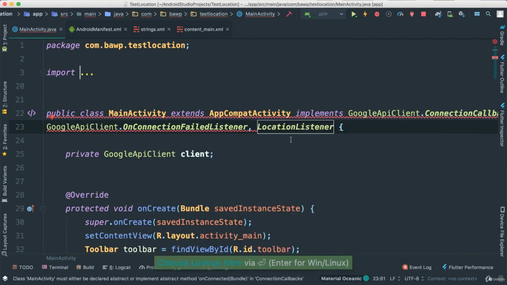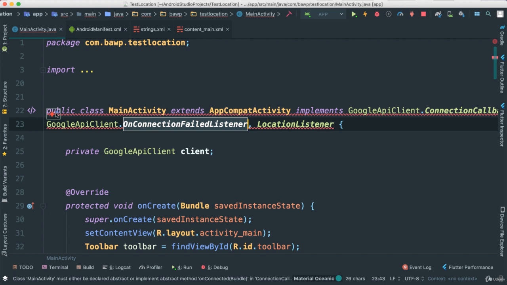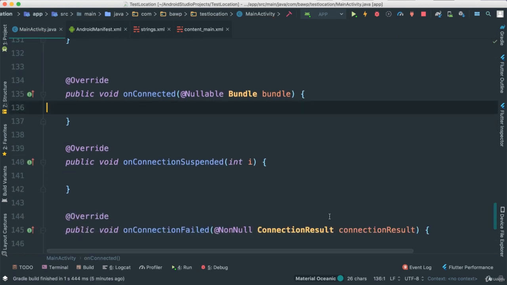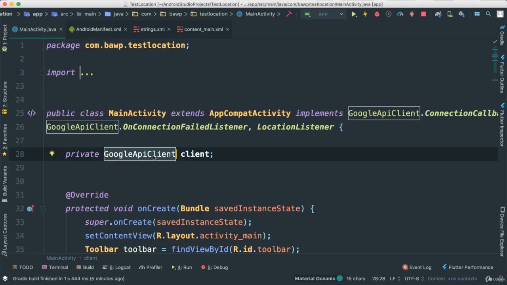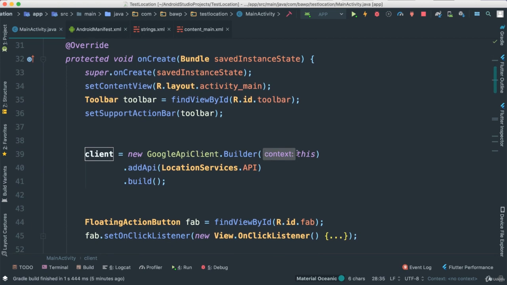All right, very good. Once we implement all of these interfaces, we will obviously have to override a few methods. So click that and you can see all of these highlighted. Just go ahead and say okay, and we should have all of them. We already have created our Google API client and we've set it up, so everything is good here. We said Google API builder, we want location services and so forth.